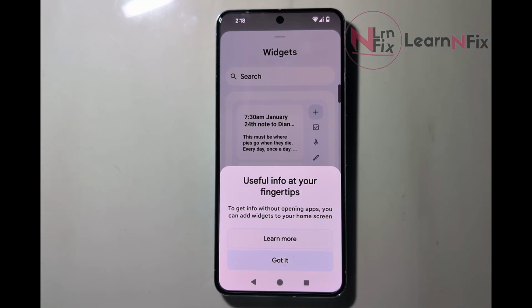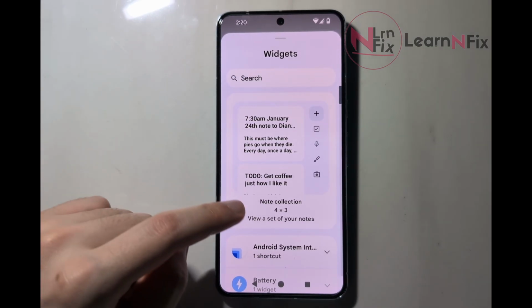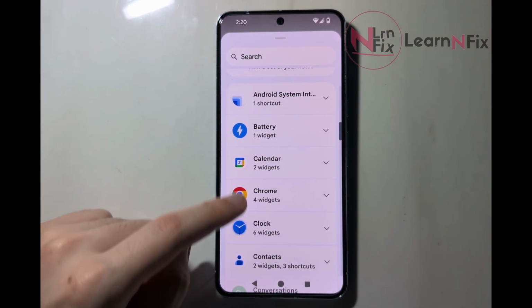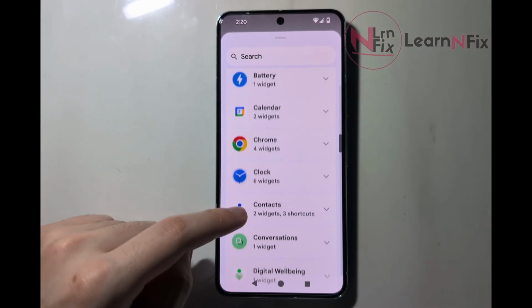So widgets are like mini apps. They show you information from different apps that you use on your phone. So we can just show an example here. Click, got it. Now you can browse from the options. Each application has a different widget.